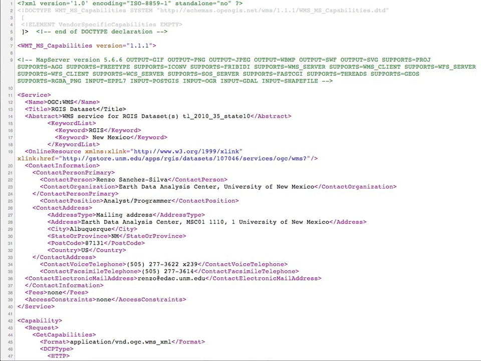After the prologue here, we now have the root of our capabilities document defined here with an additional attribute defining what version of the capabilities XML this particular document is in compliance with. We then have a comment that's been inserted by the server that is supporting this service.